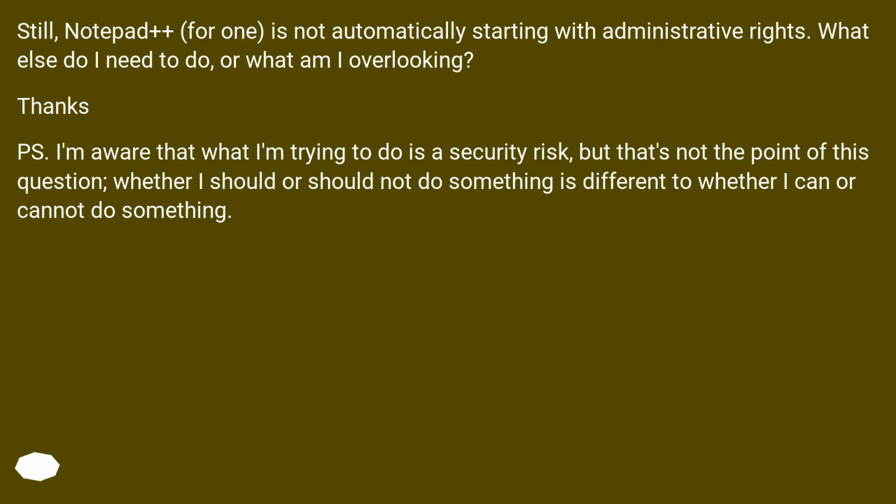Still, Notepad++, for one, is not automatically starting with administrative rights. What else do I need to do, or what am I overlooking? Thanks. P.S. I'm aware that what I'm trying to do is a security risk, but that's not the point of this question. Whether I should or should not do something is different to whether I can or cannot do something.